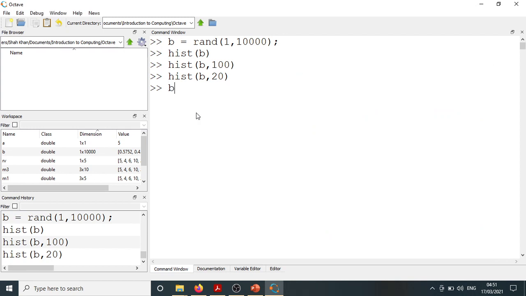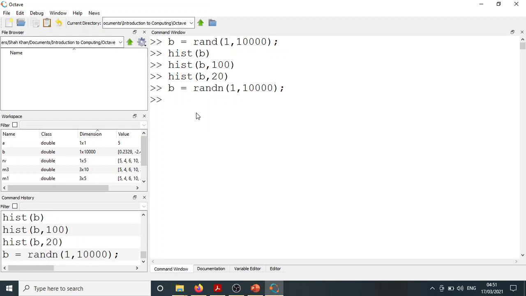Now the other function, randn, generates numbers from a normal distribution. If you plot a histogram of the normal distribution, it will look like a bell, like the bell icon. So let us call the randn function, which will generate random numbers from the normal distribution, and let us generate 10,000 values. Then let us have a histogram of these 10,000 values with 20 bins as well.